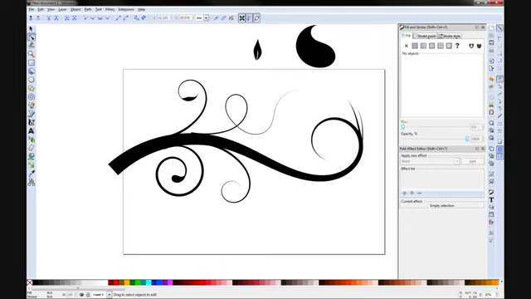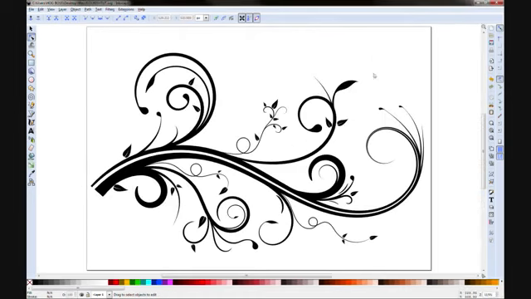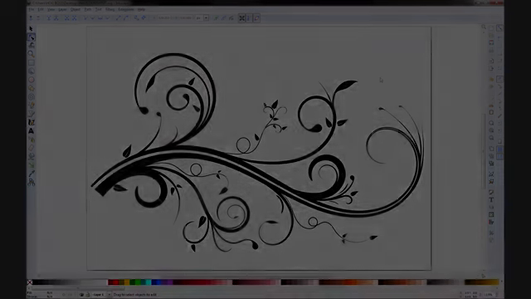Hopefully that has shown you a couple little tricks, and you should be able to end up with something like this. Hope you enjoyed. My name's Wes, and this has been Inkscape.